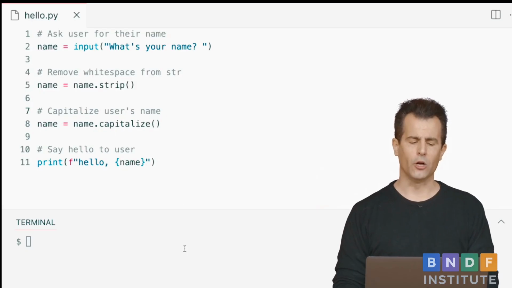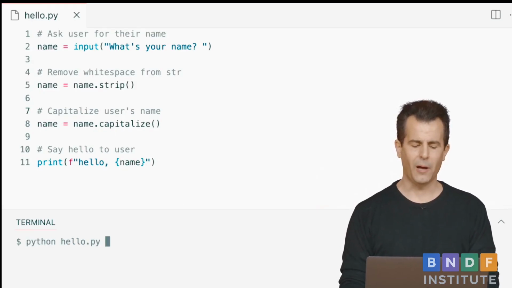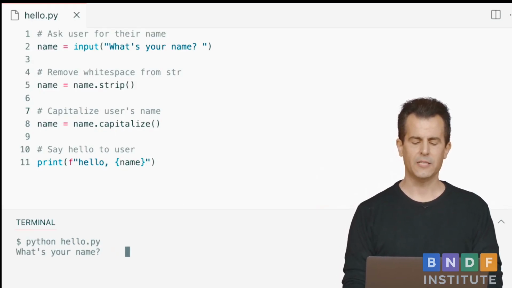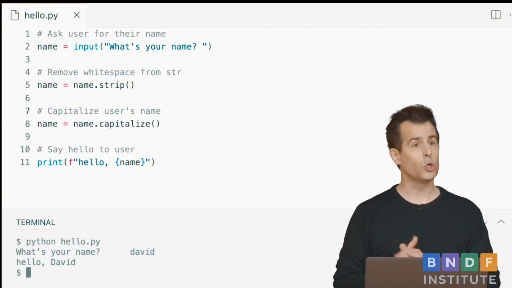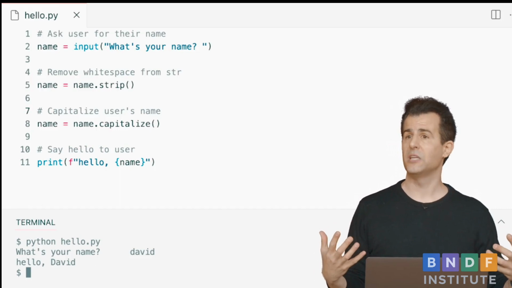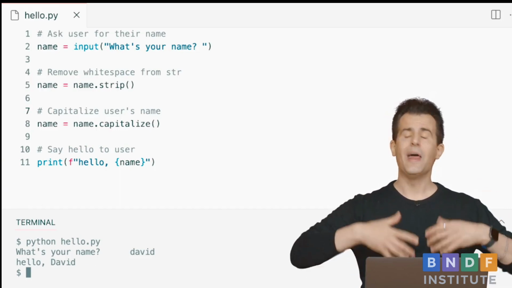What's now going on here? Well, let me go ahead and run python of hello.py, enter, space, space, space, space, space, DAVID, space, space, enter. Okay, now it's looking prettier, right? No matter how the user typed in their name, even a little sloppily, I'm now fixing that.